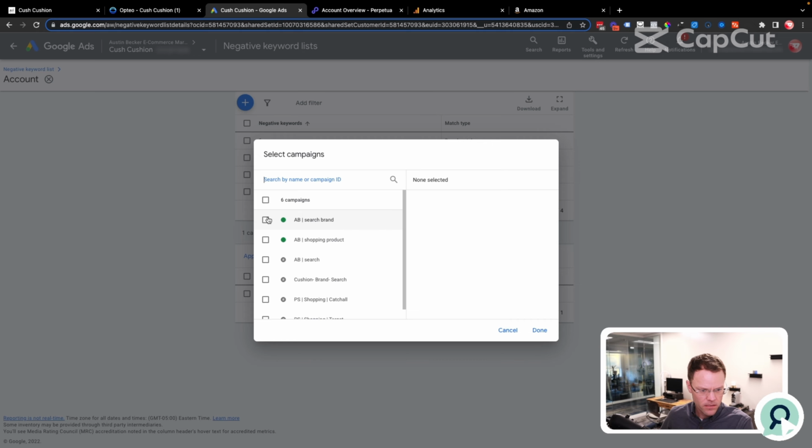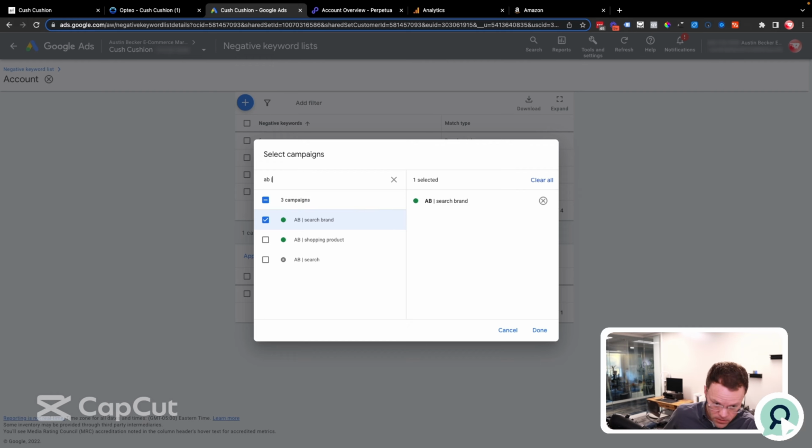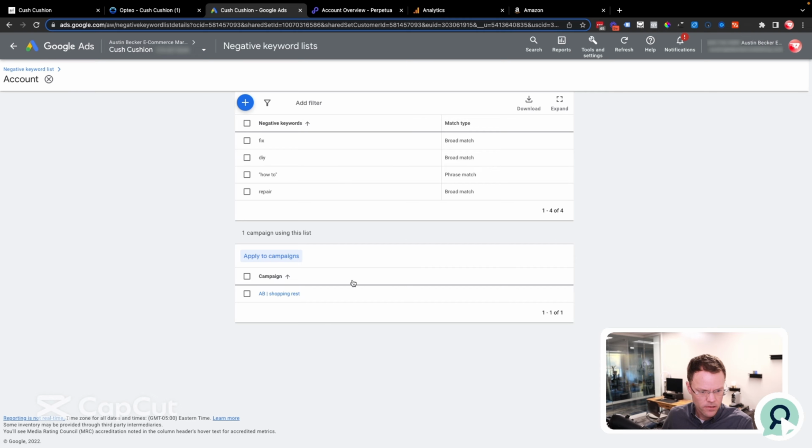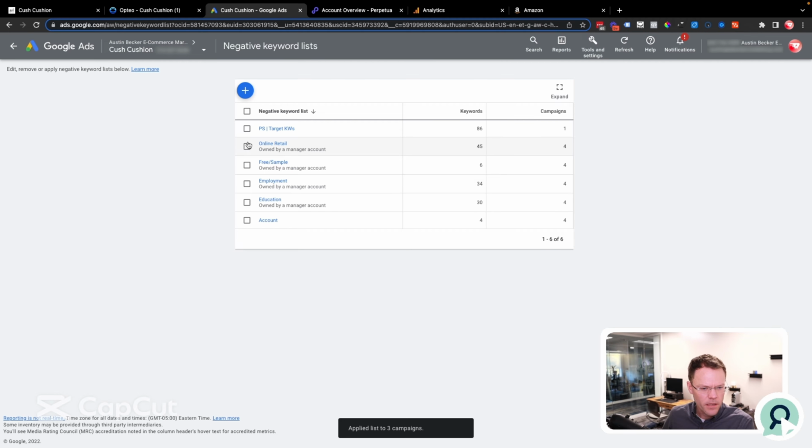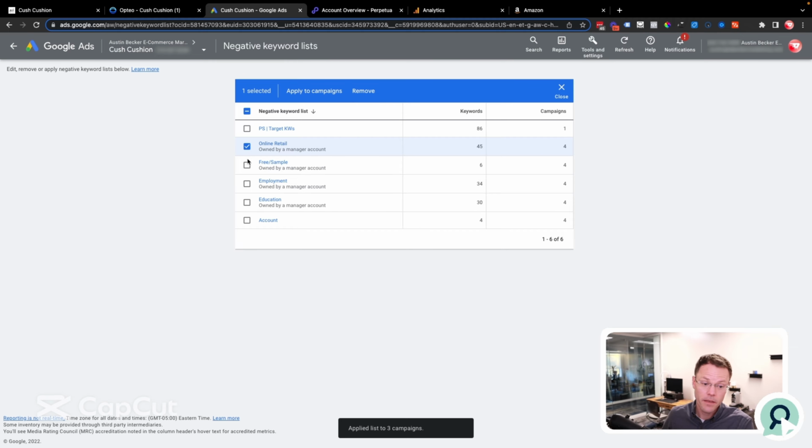Apply to campaigns. I want to apply it to everything that starts with AB and then a pipe. Okay, that's good. And while I'm in here, I have a couple just ready-made negative keyword lists that I want to apply.